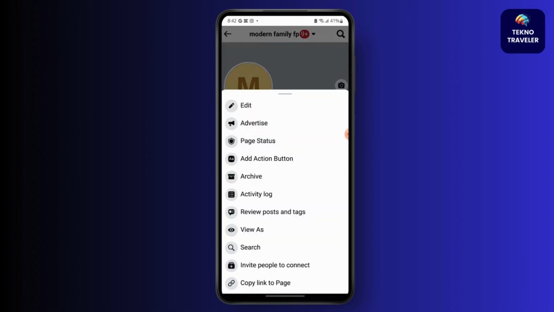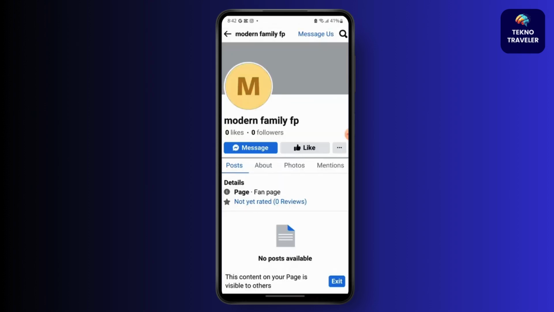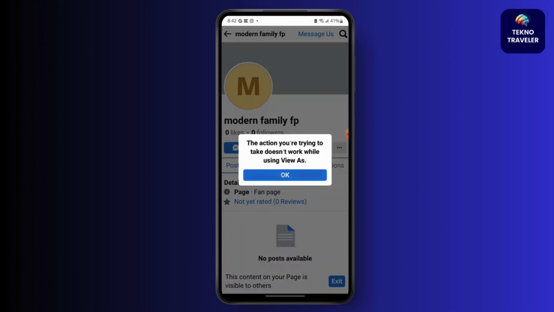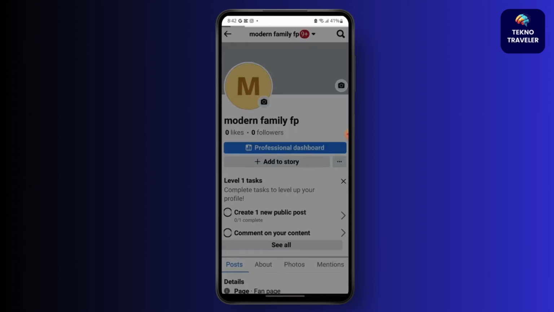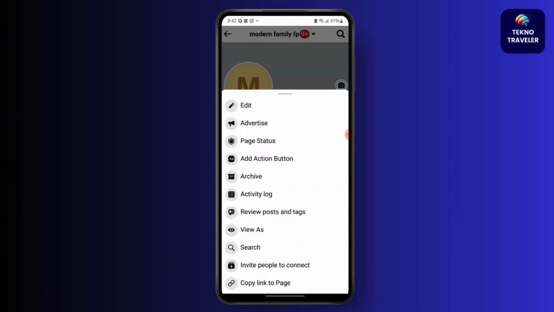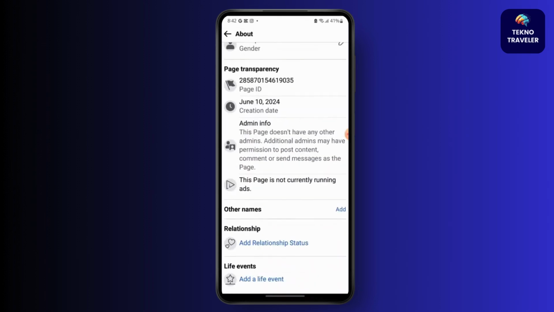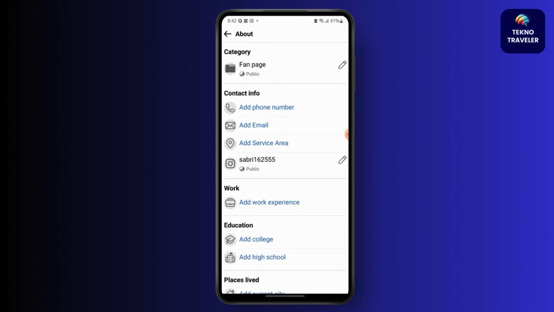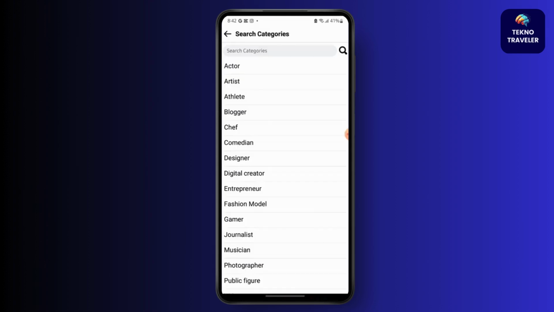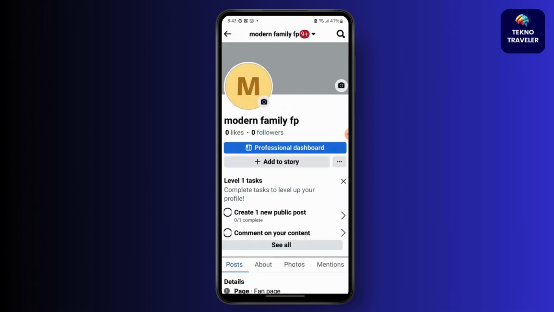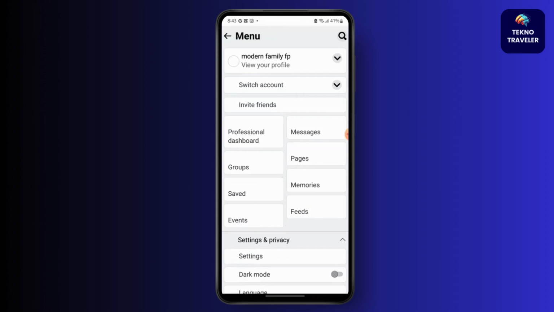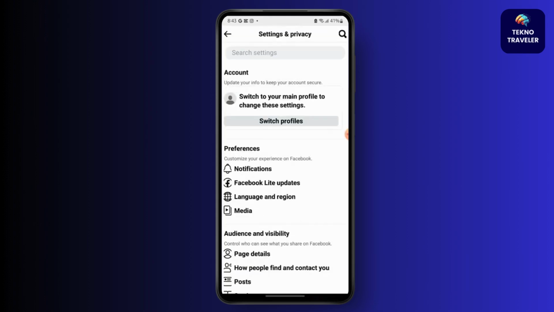Now in order to add a follow button, you will have to go to this three dot. After that, go to edit and make sure this is a public category page. After that, open the menu bar, go to settings.